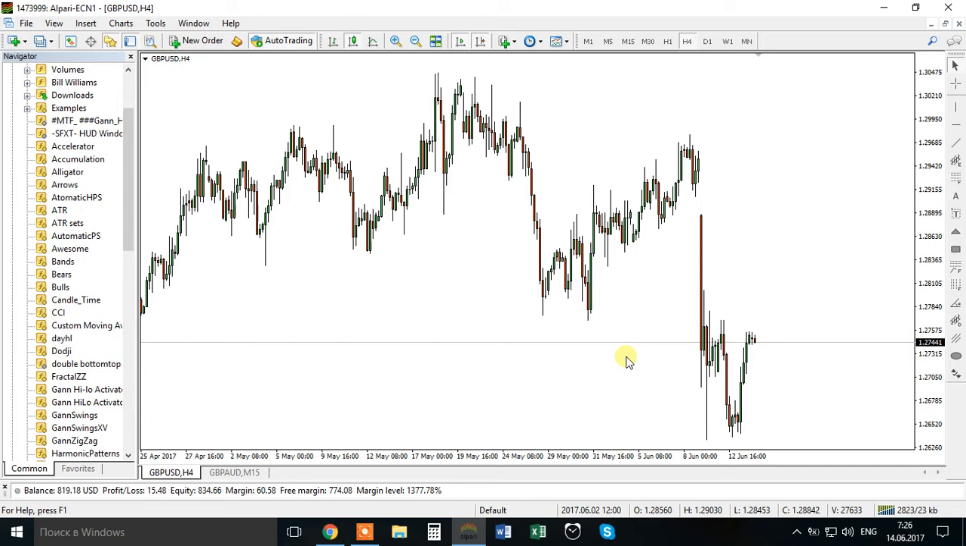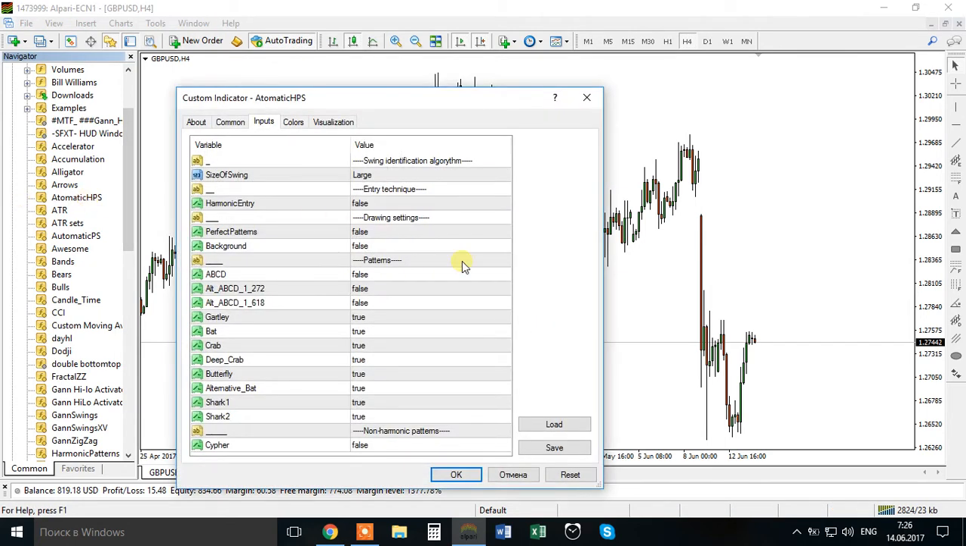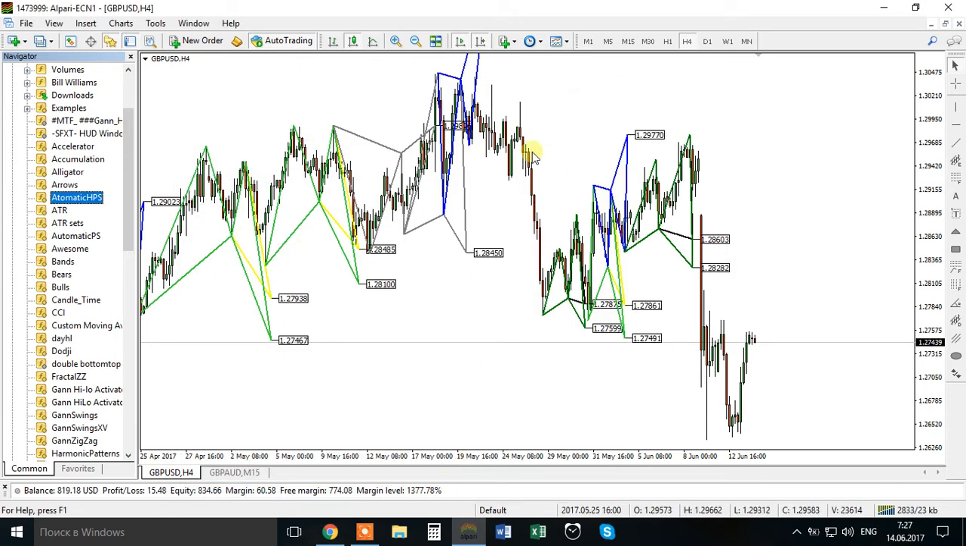I will first start with Automatic HPS. Let me show you. It is an indicator and you can attach as many of these indicators to your chart as you wish. Why do you need to attach many? Because of the swing identification algorithm. Let's suppose you switch the swing identification algorithm to small, and you switch the patterns to be displayed to true, all the patterns to true, and you have this picture. But you are not satisfied with this number of patterns. You say, okay, I want more patterns.